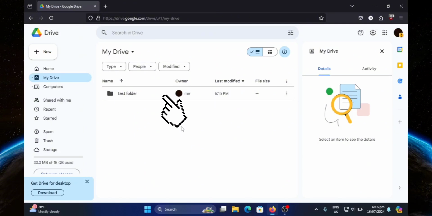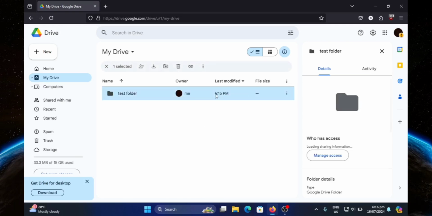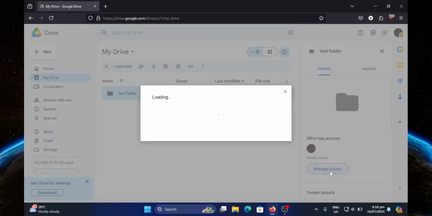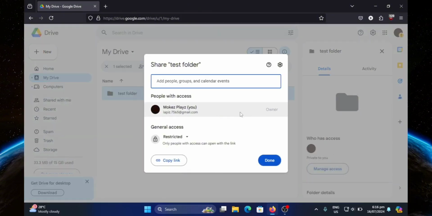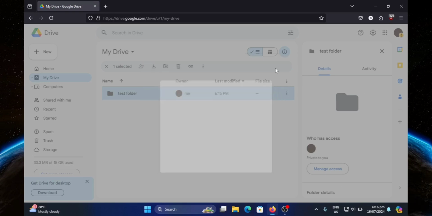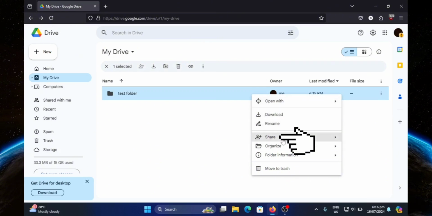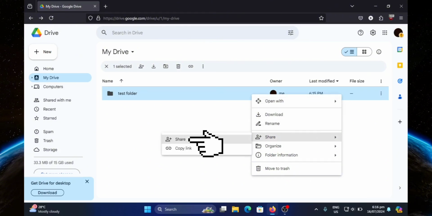First, you want to click on the folder that you want to set as public. Now you're going to click on Manage Access. You can also get to this page by simply right-clicking on the folder, hover your mouse over to Share, then click on Share.